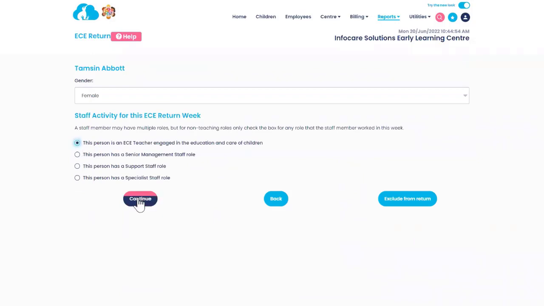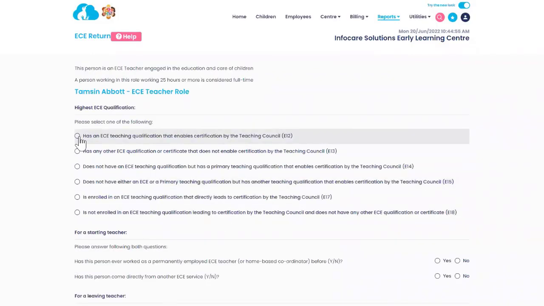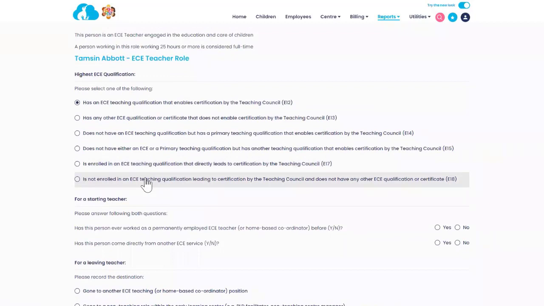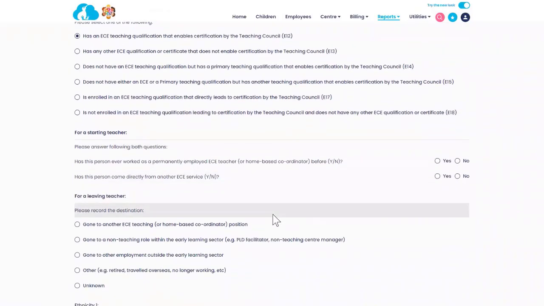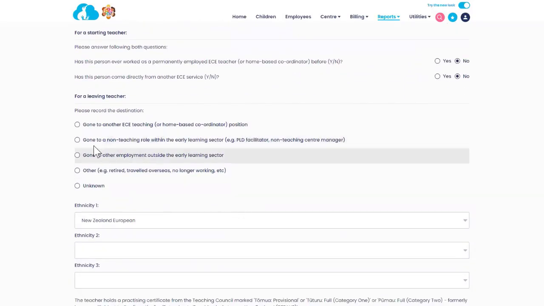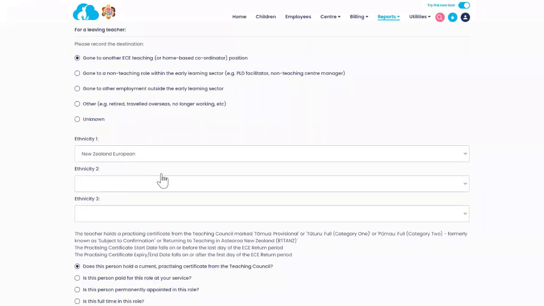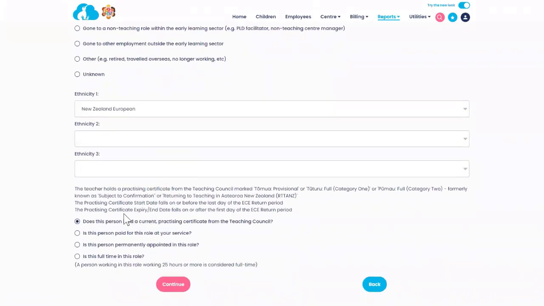Great, we are just about there, team. Now, what you'll notice too is that because this teacher has left within the last 12 months, or they've started and left, we have to answer these questions. So have they ever worked, employed ECE teacher, come directly from another ECE? You select what is appropriate for your employees. Once again, ethnicity. So does this person hold a current practicing certificate?